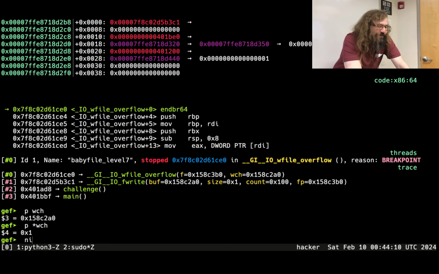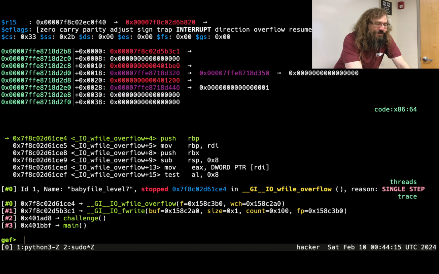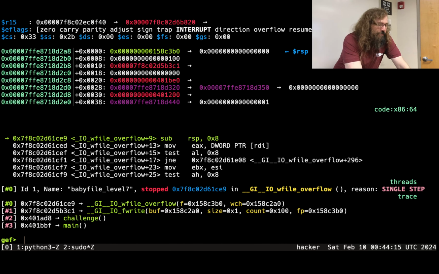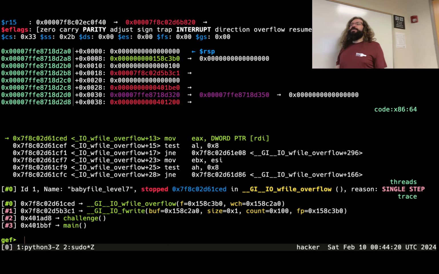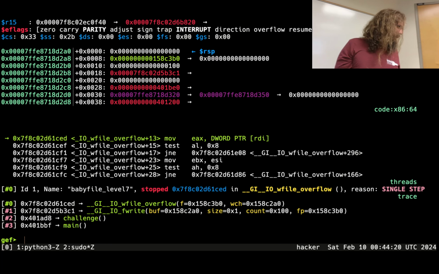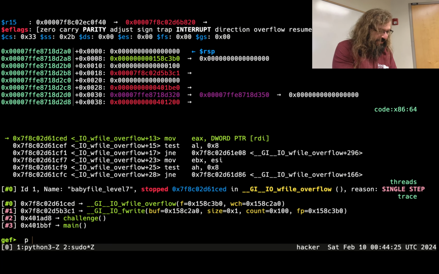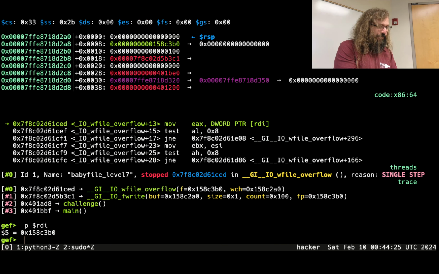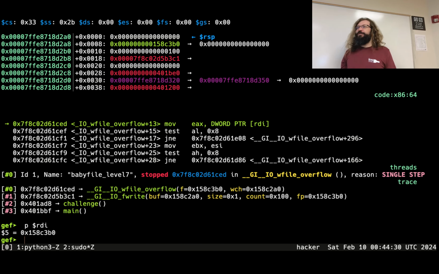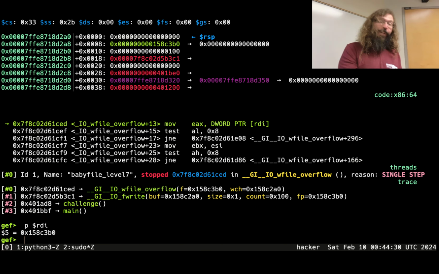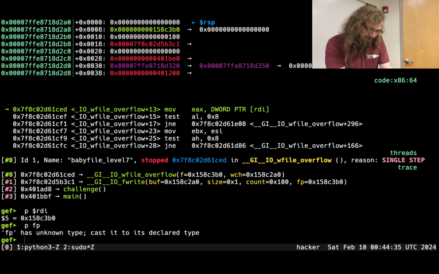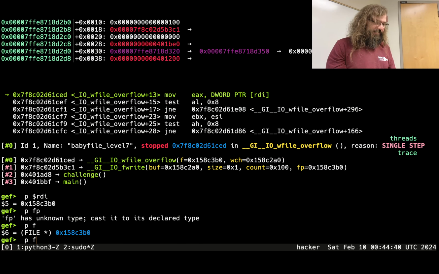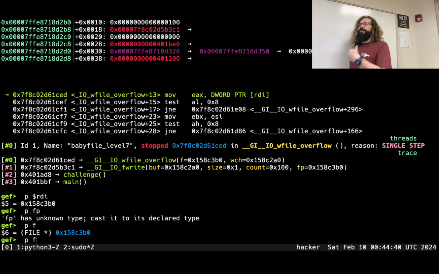Okay, so let's step through some of these instructions. These don't matter, I don't think, up until here. Why? Because those are all prologue instructions, right? We're pushing things onto the stack, making space. Now, we have RDI. Well, what is RDI? It's a pointer to the file struct, right? It is F, which is the file struct that we control.